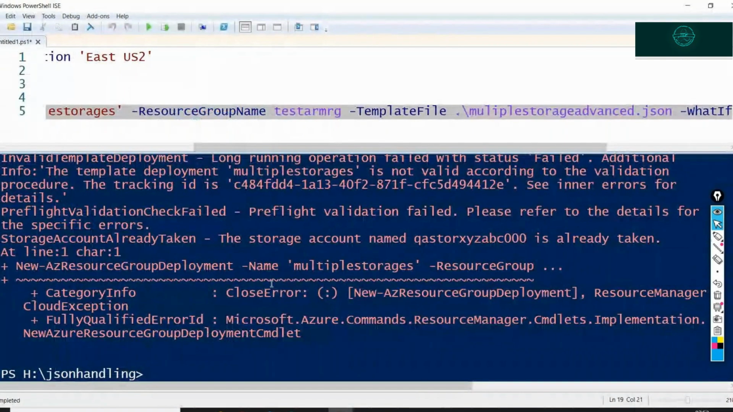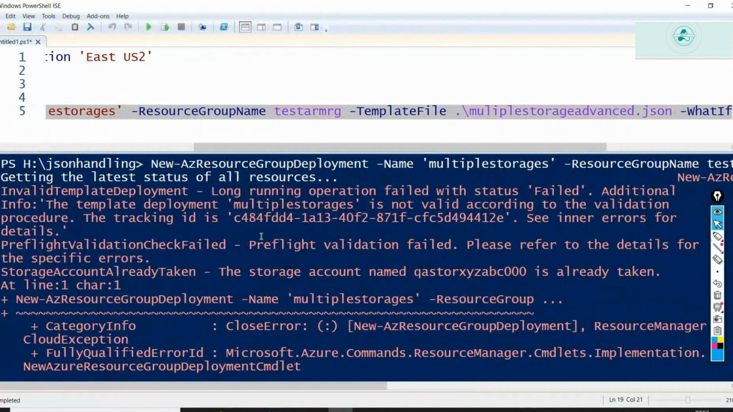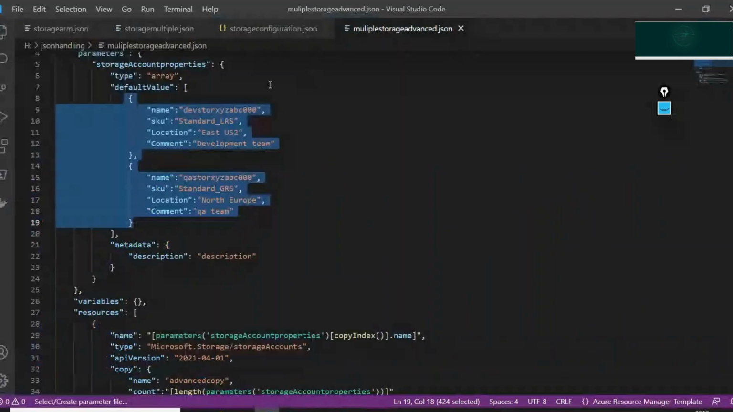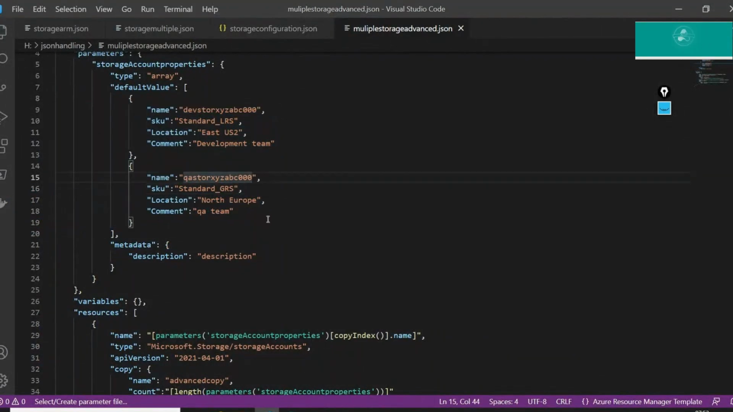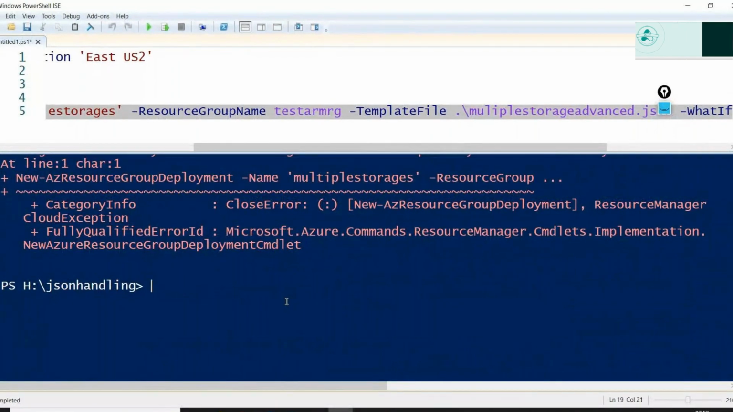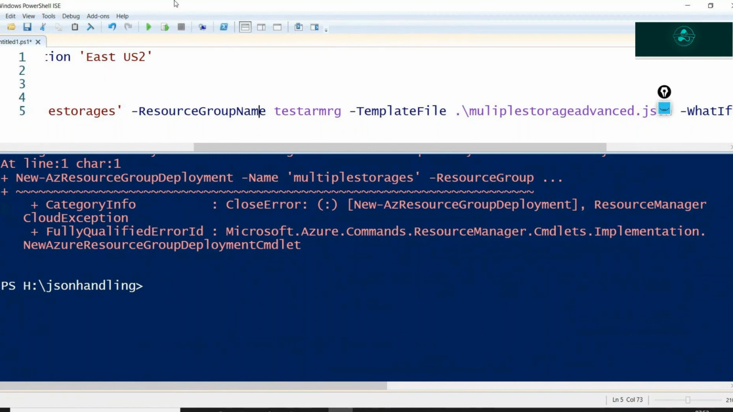It said it failed. According to the validation, it failed with an additional parameter: the name QA storage XYZ ABC 001 is already taken. I'm not sure why. So let's come back and change our template a bit. I'll say this is not 001, and I'll say this is 002. I'll even convert this to 2, and I'll say something store. Execute this once again.